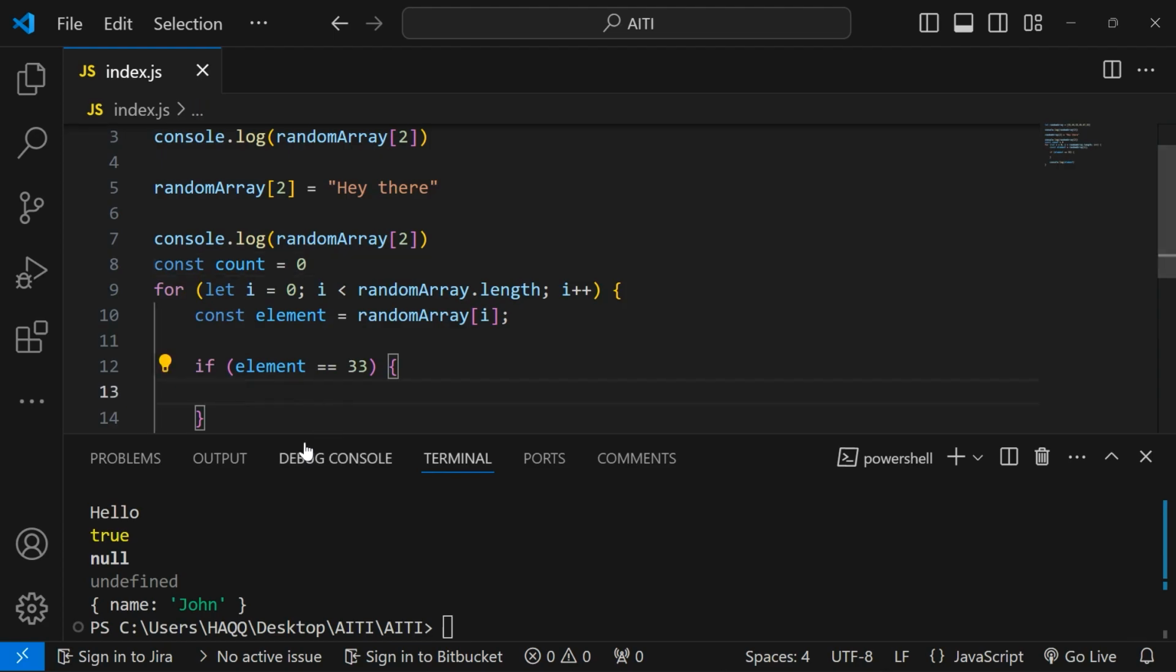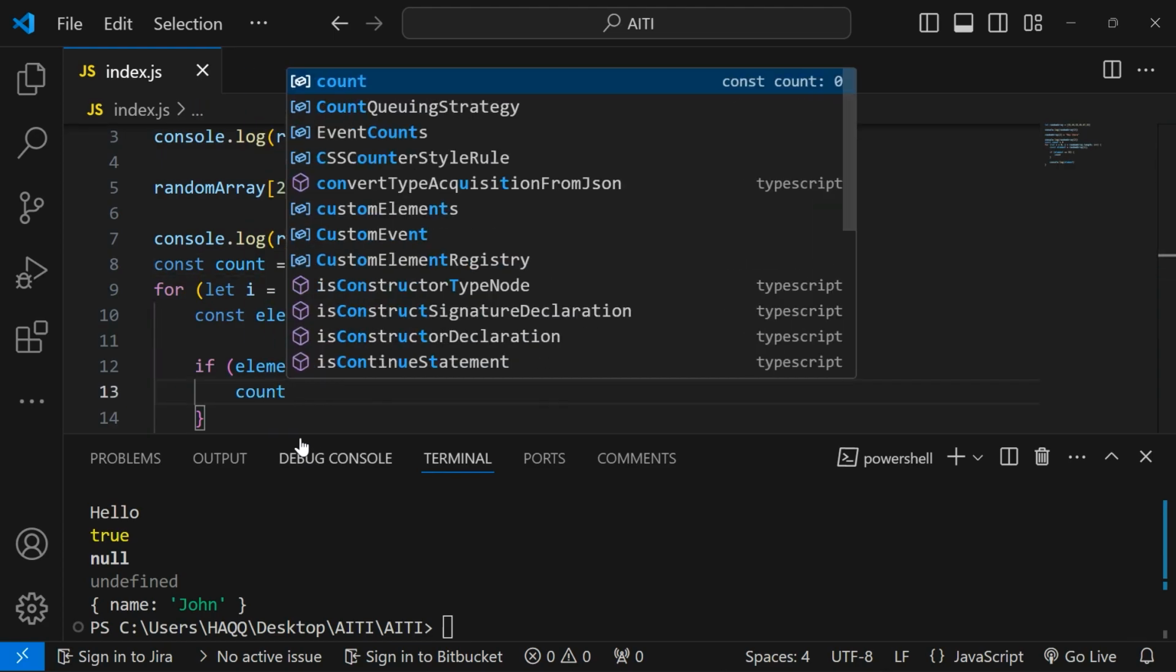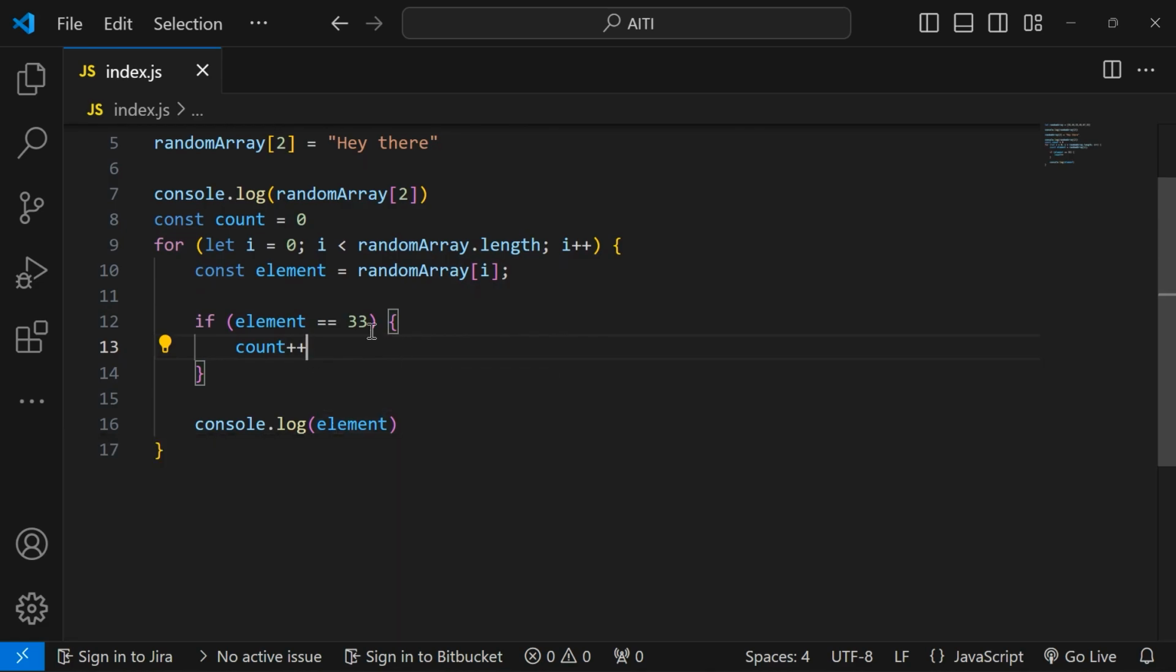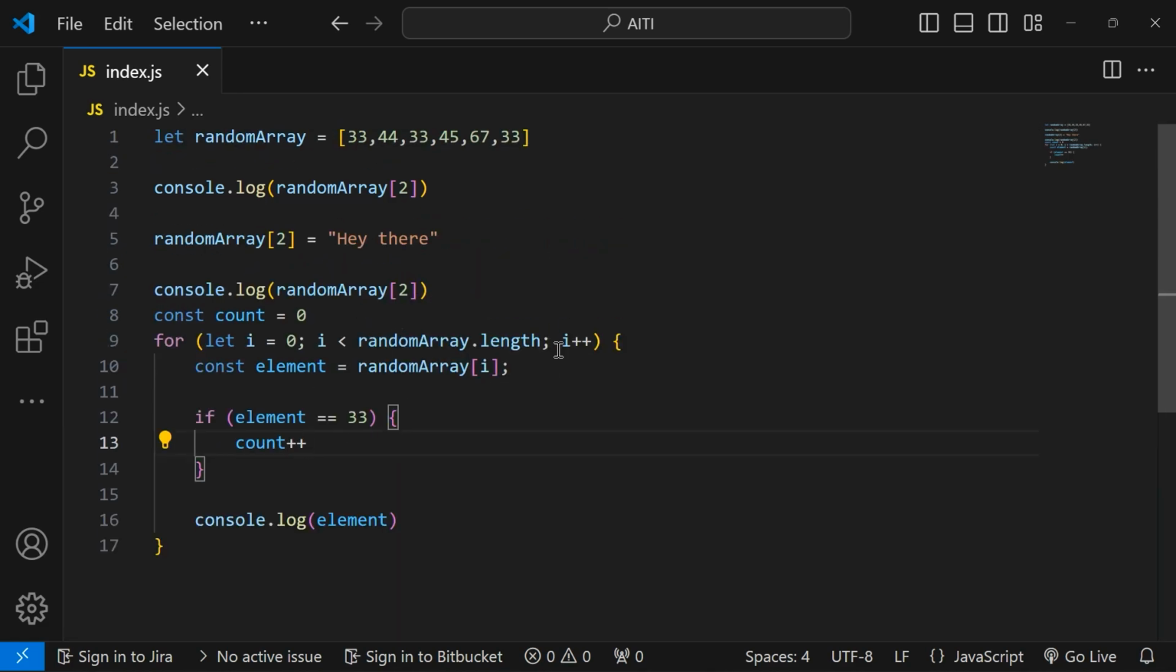and I say count is equal to 0. So I can just increase my count by using this convention, just like we have for the array. So by using this increment, I can just increase my count. So for each time it finds out that the element is equal to 33, it will increase the count. And at the end, I can log my count.